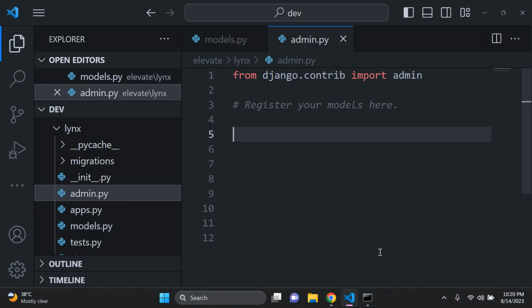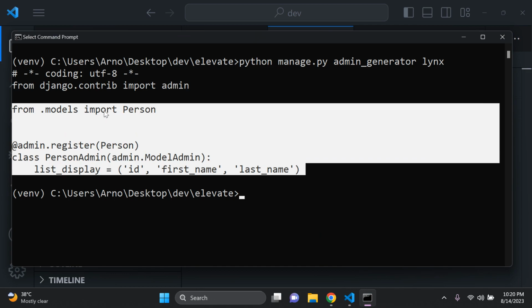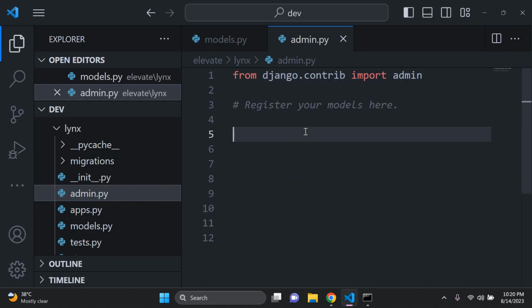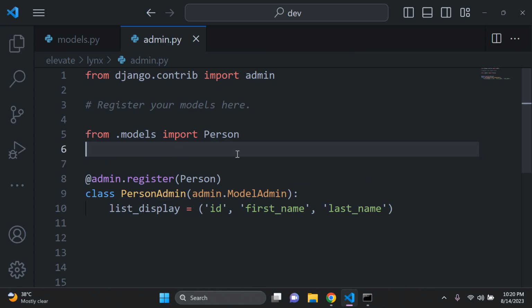So all you need to do now, it's really simple, is we can see we already have the default logic here for Django admin. You just need to copy everything here up to the import, and go ahead and paste that in as is. And that's literally all that you need to do. Django automatically adds in all of the code, and you just need to paste it in.